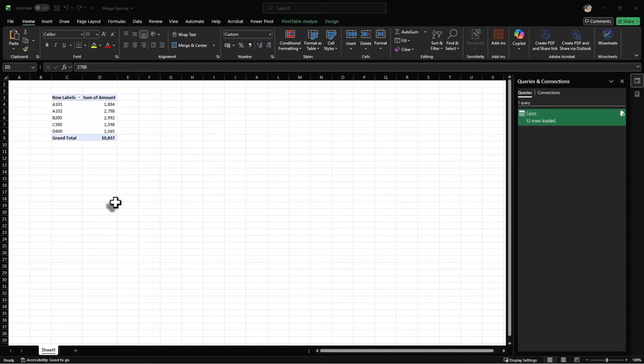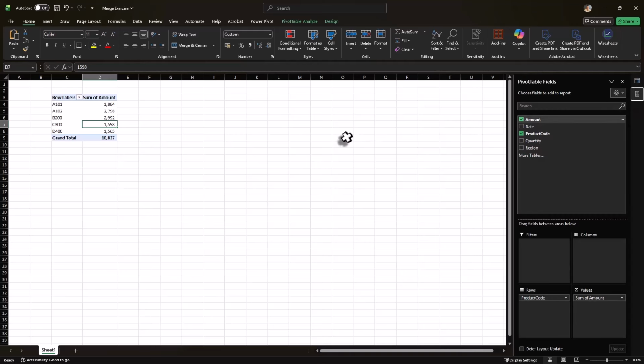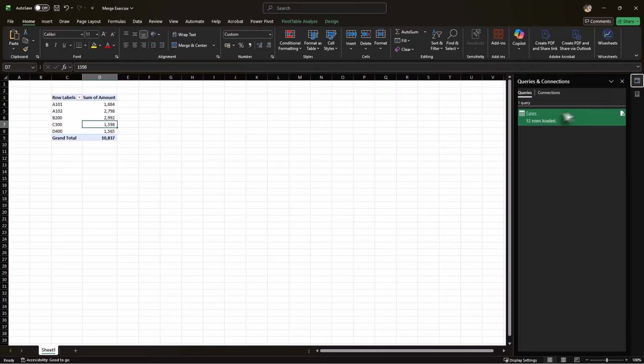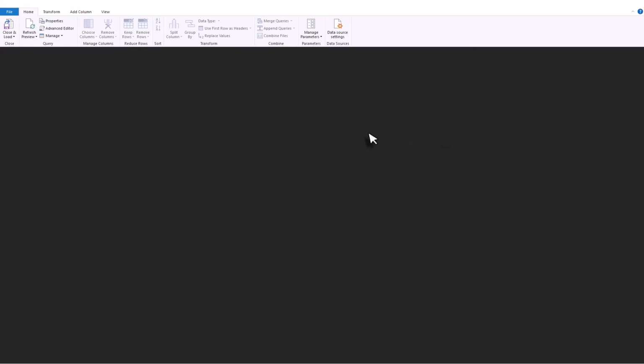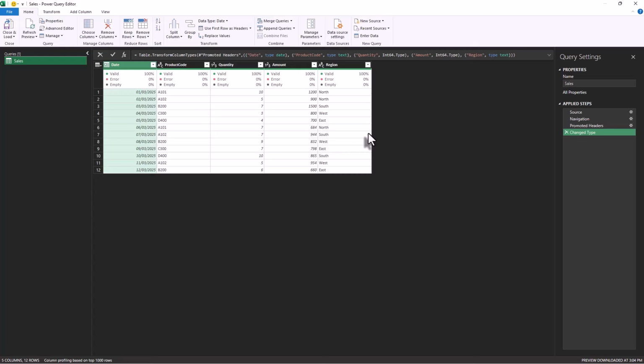But let's assume we don't want to see the sales values by product code. Instead, we want to see sales by category name. The problem is we do not have a category name field in this pivot table. And neither do we have the category name column in the query based on which this pivot table is created. If we could add one column to this query that shows the category names, that will solve our problem, and we'll be able to see the sales by category in the pivot table as well.